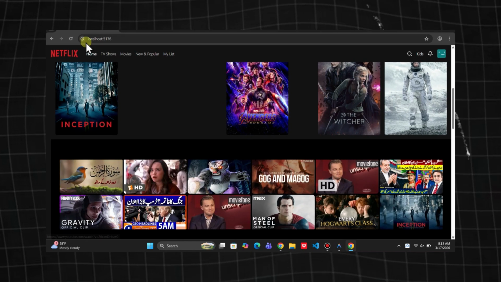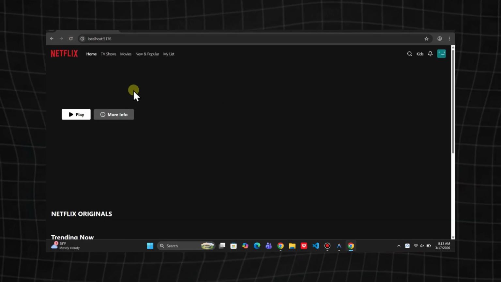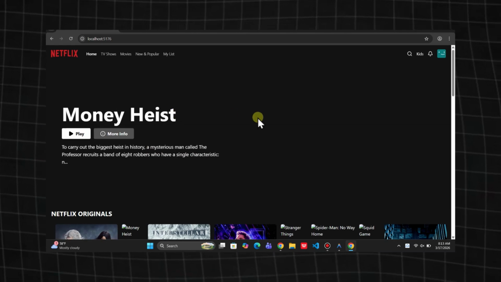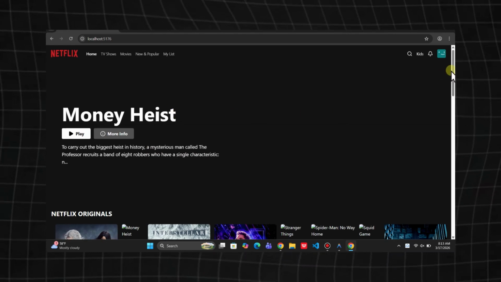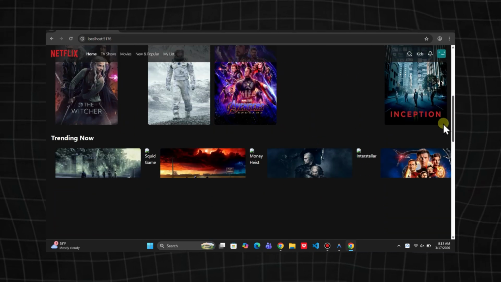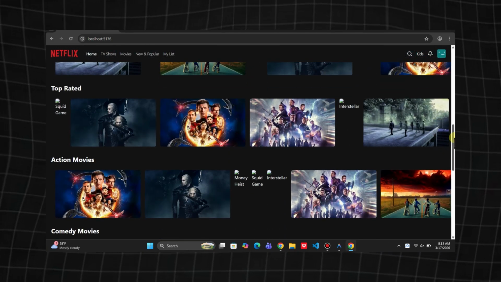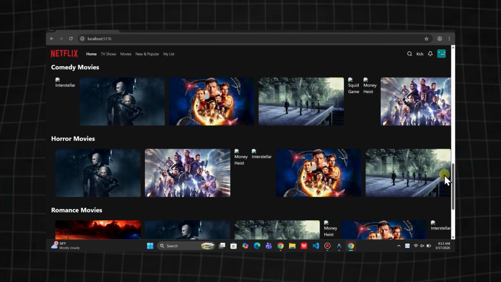And wow, this actually feels like a real Netflix app. You can scroll through it, explore the UI. Everything is working pretty smoothly. Of course, there are some minor improvements needed, but overall, this is almost perfect.